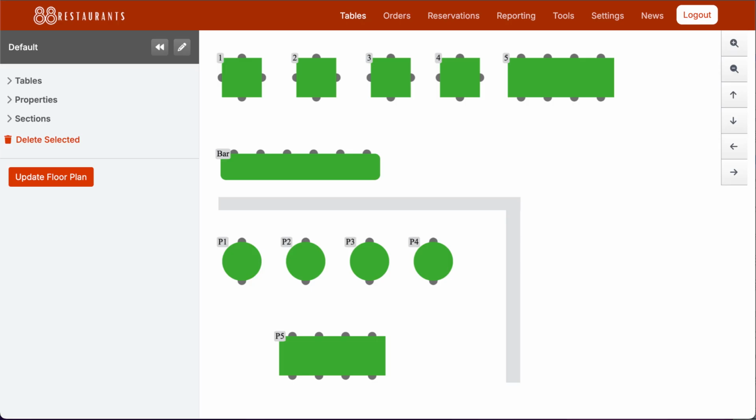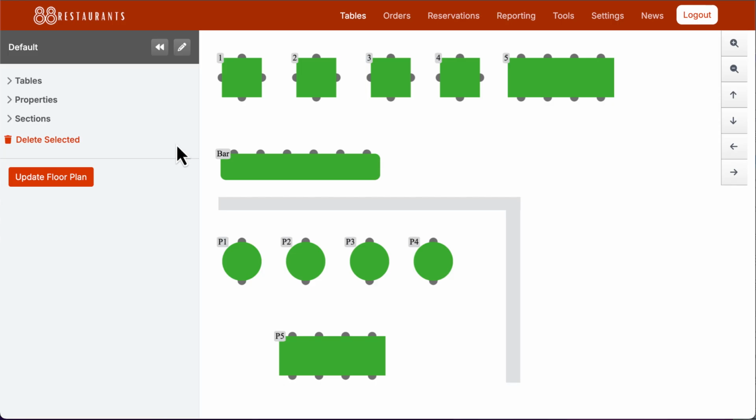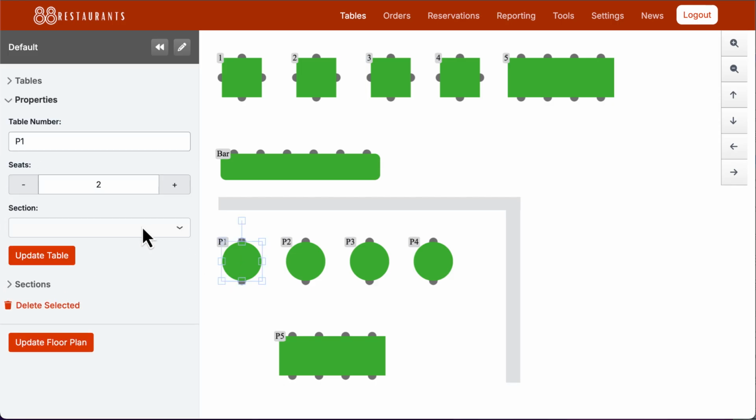From the Edit screen, you can set up sections. These act as labels to help visualize which tables are part of which section. Click on the Sections drop-down, add the name of your section, and click Add. Then to add a section to a table, you just need to click on the table, go to the Section drop-down, and select the section.